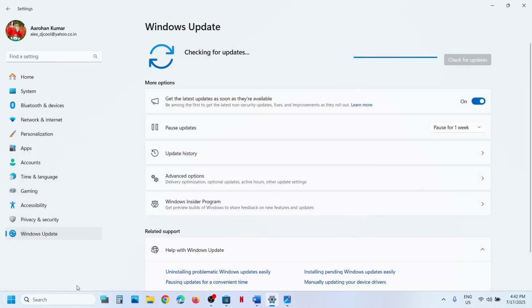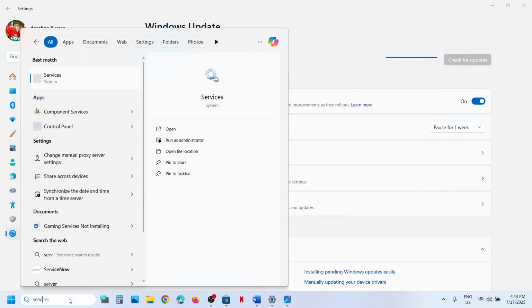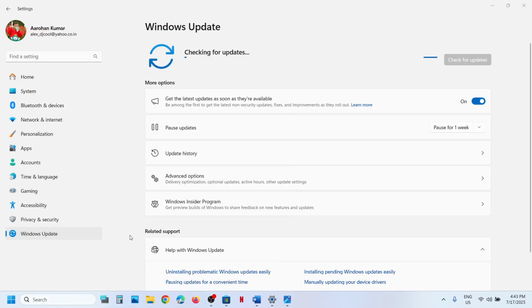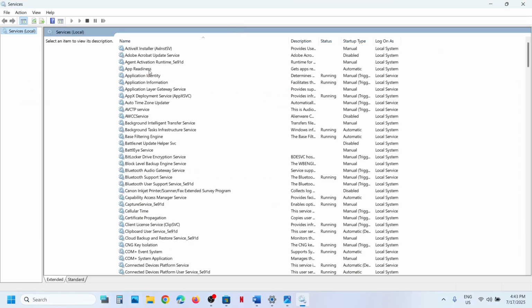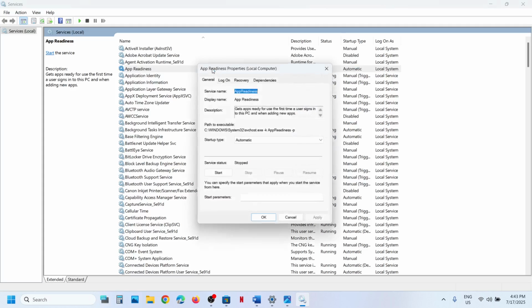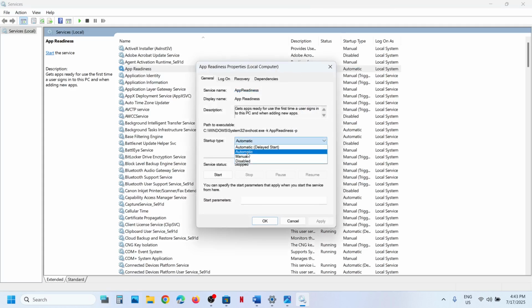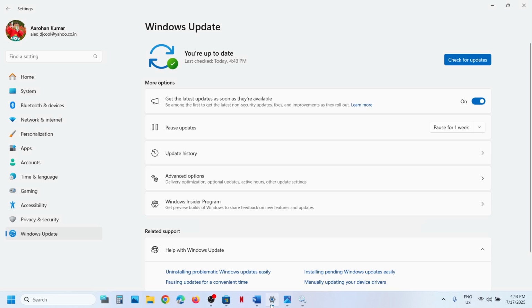Now for this, type in services in Windows search box and then click on services. Find app readiness, make a double click, set this to automatic, click on apply, click on start if highlighted, and then click on OK. Now update your Windows 11.